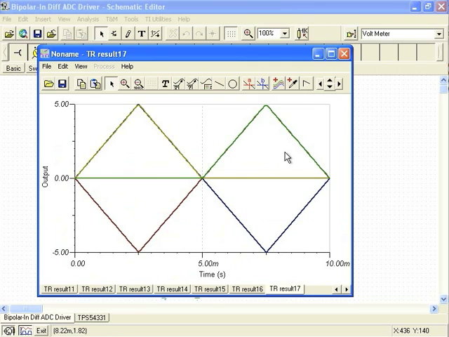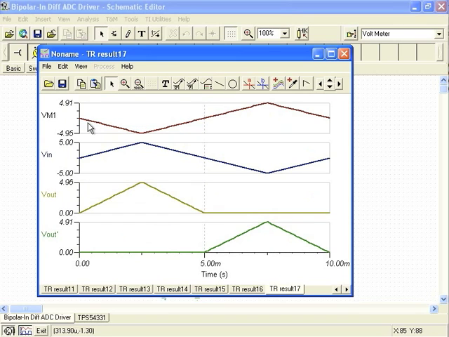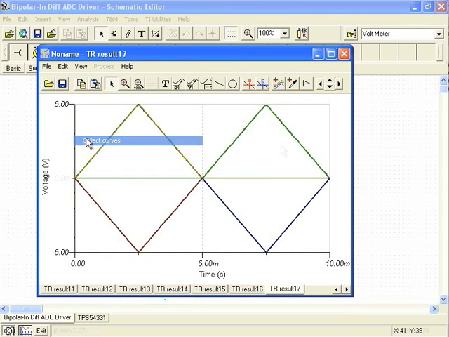All of the signals are plotted on one graph. This is sometimes not the way you want to see things. You can have each signal in its own graph by selecting View, Separate Curves. You can bring them all back into one graph by selecting View, Collect Curves.